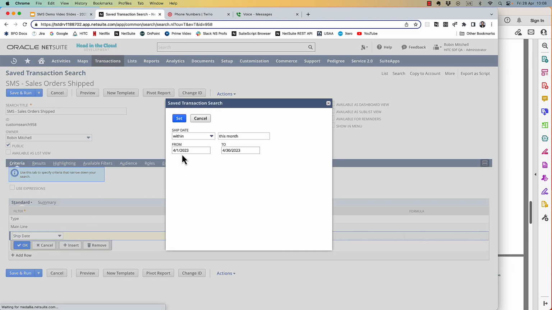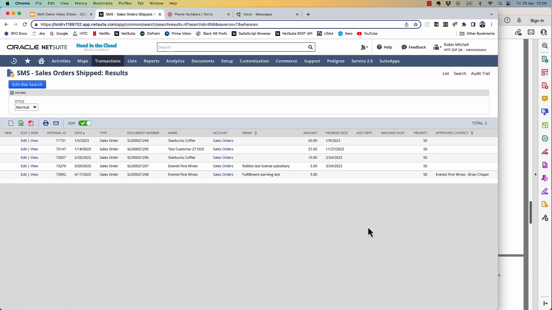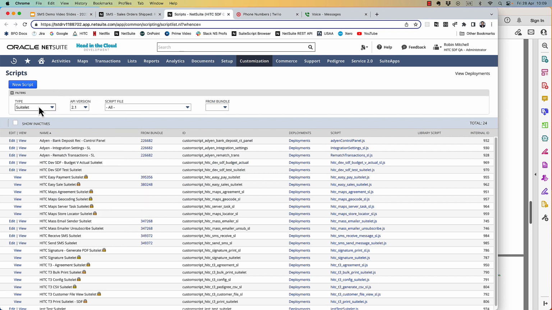Let me expand this a bit. Say this year. Okay, so I've got at least a couple, and this approving contact is who I'm going to send to. So for sending SMS messages via a workflow, we have a custom workflow action that enables this. Let me show you that script, and we'll see what record types it's deployed to already.